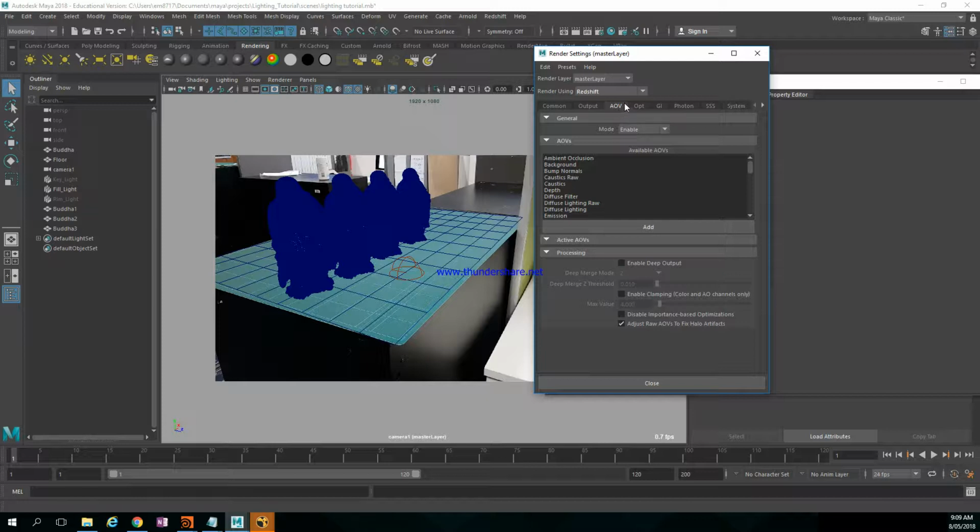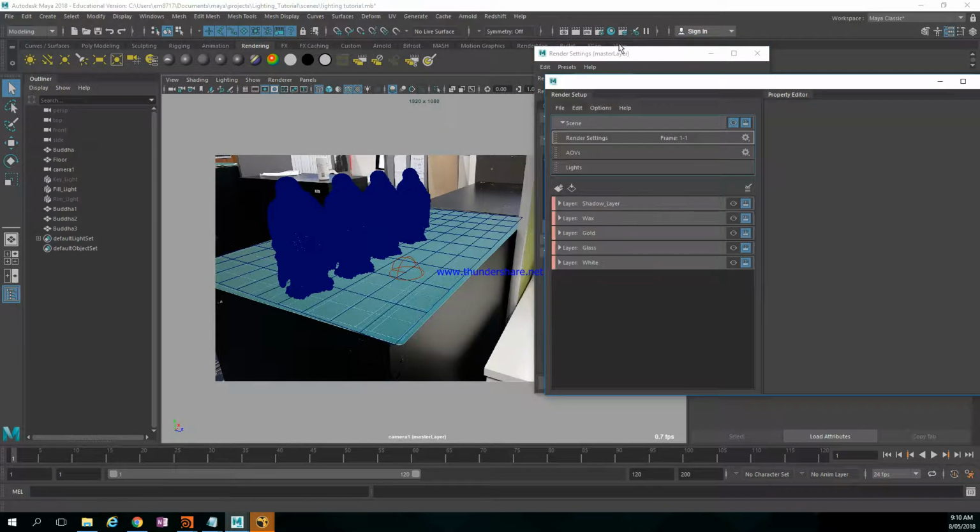A pass is a layer that contains some information about, let's say, diffusion or global illumination or Z-depth, which is one of the most used rendering passes. So if you want to create a nice Z-depth in post-production, then you just add the Z-depth here. So let's render this scene with a couple of passes instead of a couple of layers.